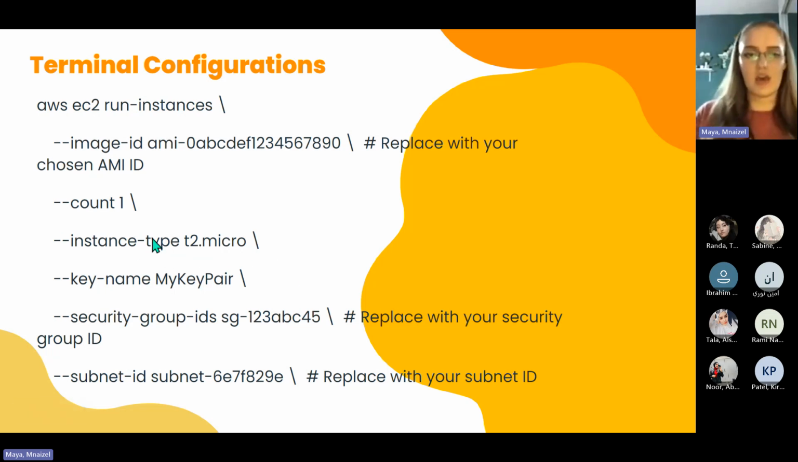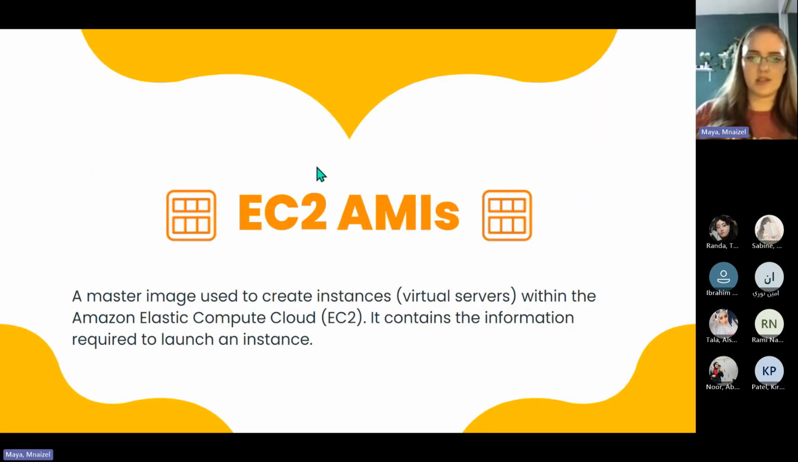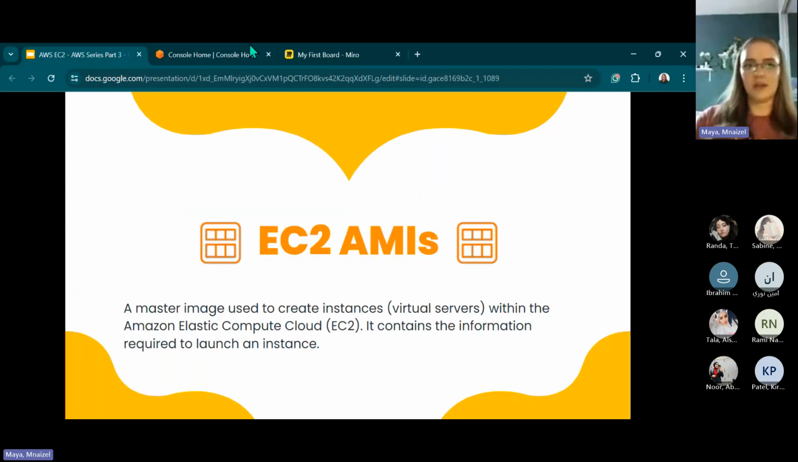So this is general compute. Key name, this is optional. Also security group and subnet ID. Some of them are optional, like the key name. And let's see what is EC2 AMI.